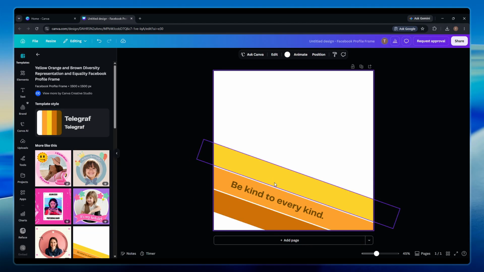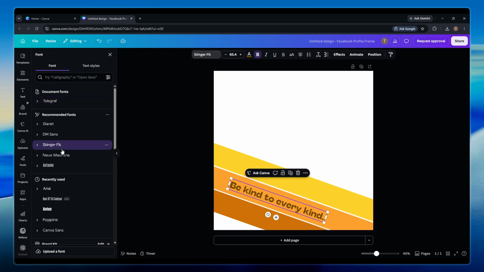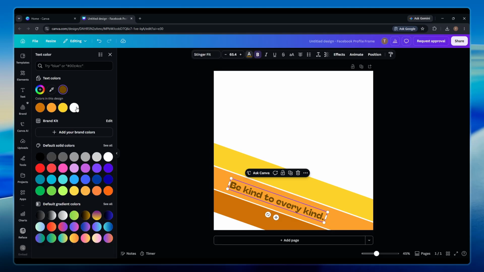With your template open, it's time to customize it to make it your own. Use the editor toolbar at the top of the screen to adjust elements like font size, font type, and color. This is where you can add your personal touch, whether you want bold text, elegant fonts, or specific colors that match your brand or theme.